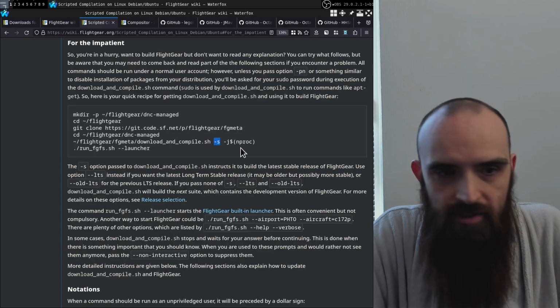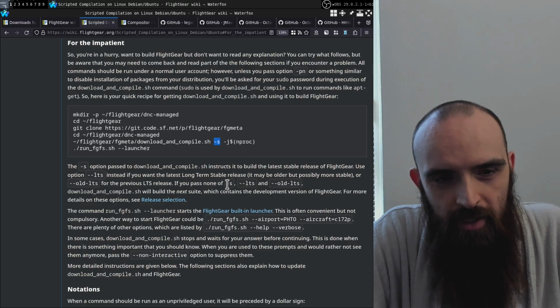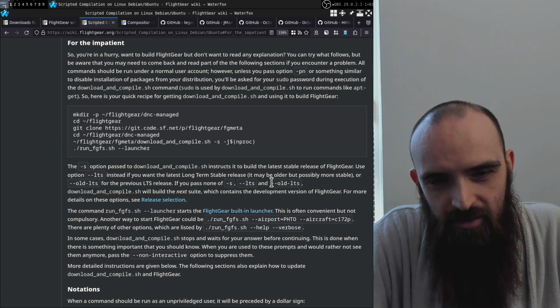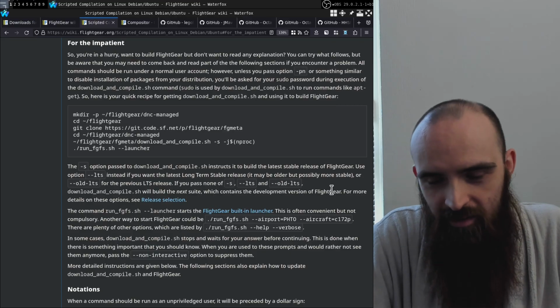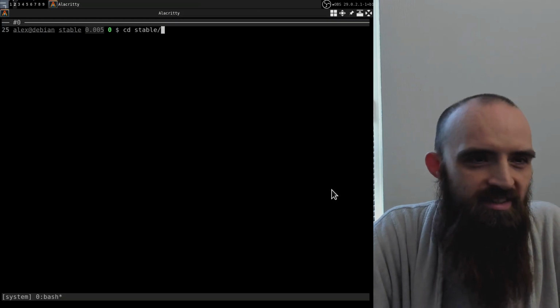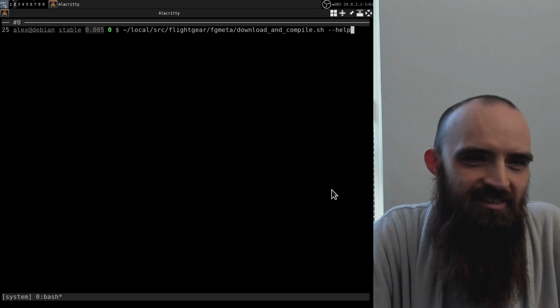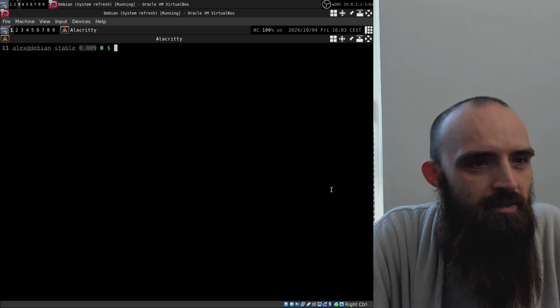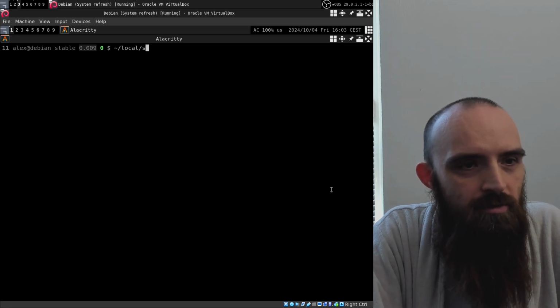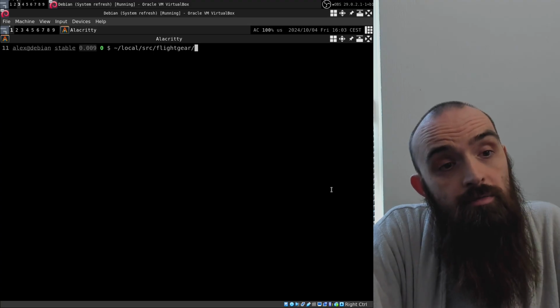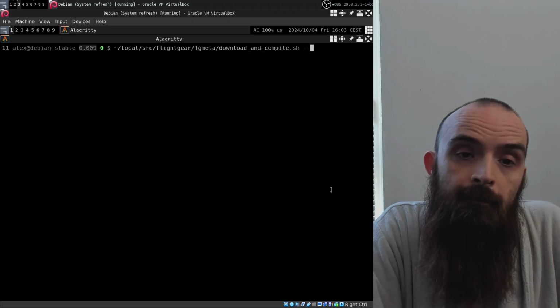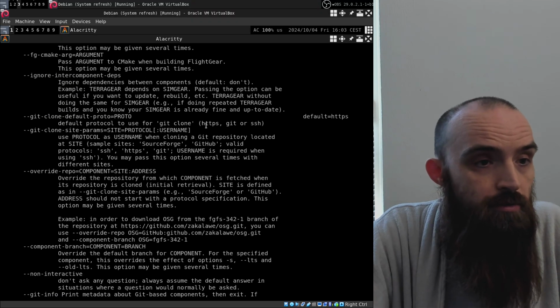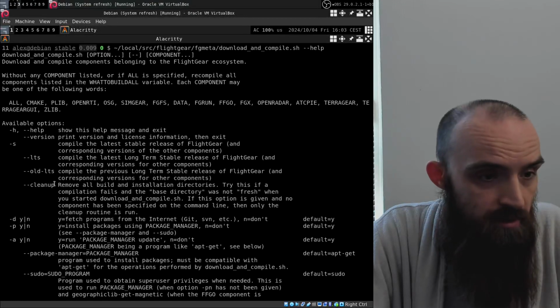-S stands for stable. There's a couple of options here. You might want to have stable, long-term support LTS, or old LTS, like even older long-term support. Let me just work in this VM here. So local source FlightGear meta, download and compile. Help. Yeah, so these options control the version.